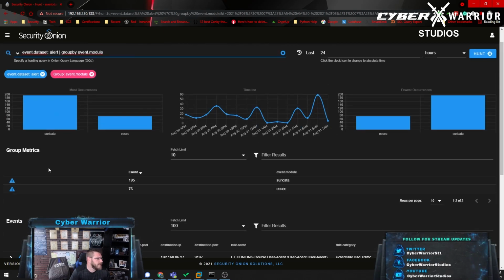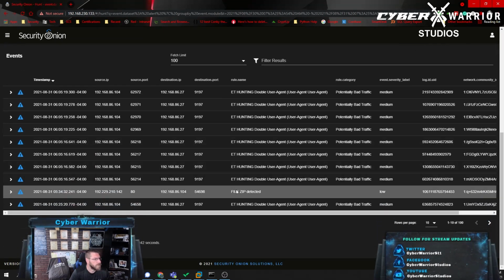So now let's go up. Let's see if we can find something else a little bit interesting. So this file zip detected. Now this is saying low. It's not giving us any categories. But it's saying, okay, so this is the source IP, 192.229.210.142. And this is the destination IP.